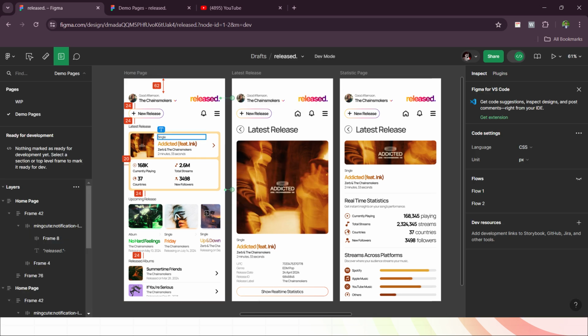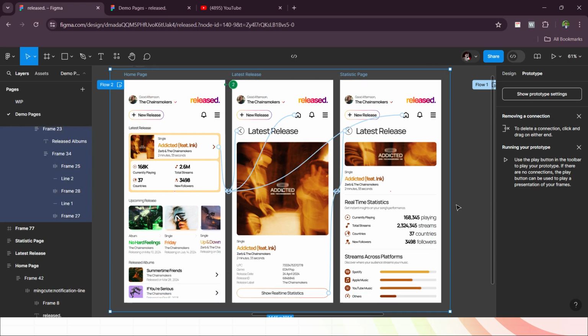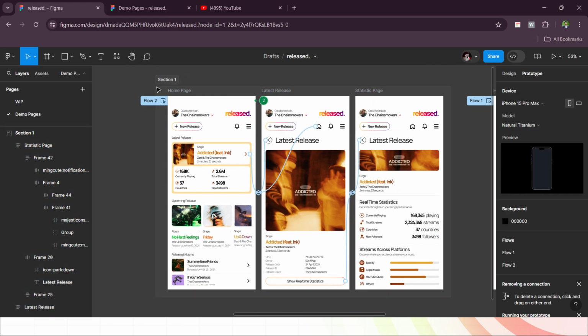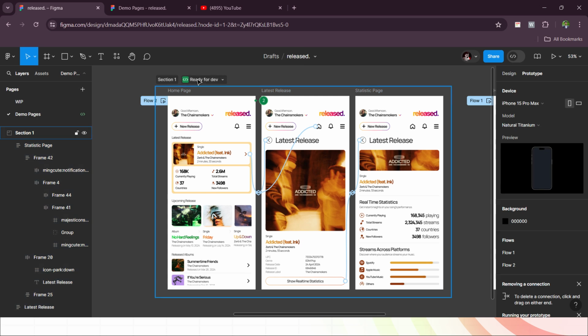So this is how we annotate any information we want. We measure any gap we want to let our developer know, and we'll clean up the file. We'll add a section something like this, and we'll mark it as ready for dev. So now the developer knows the file is ready, this section is ready, so this design is ready, and we can start implementing it. So this is how handing off designs to the dev team works.